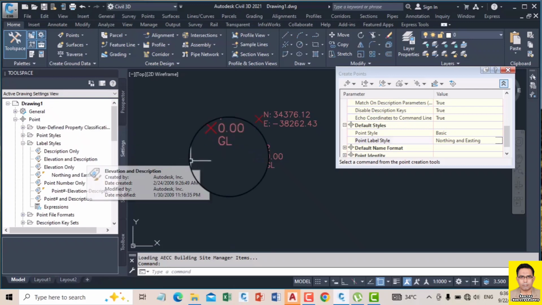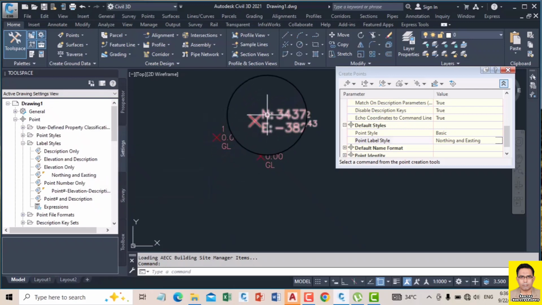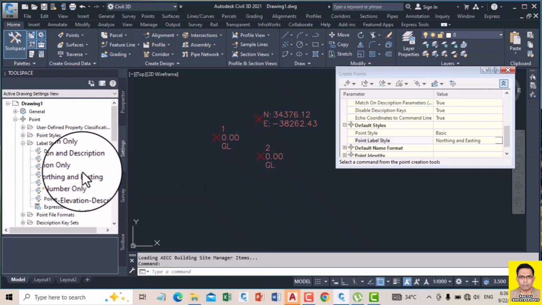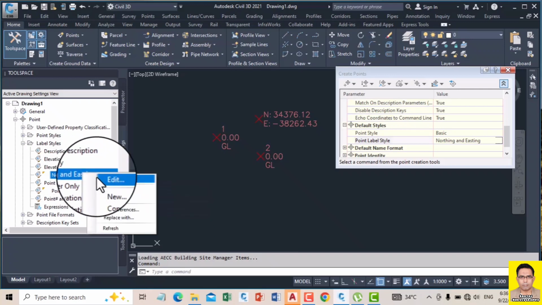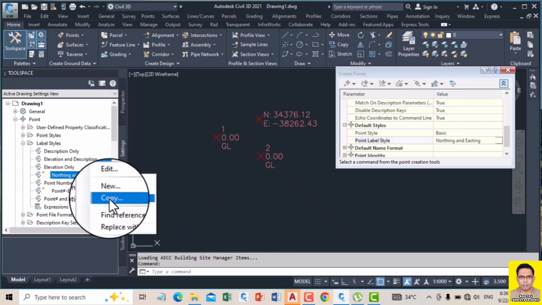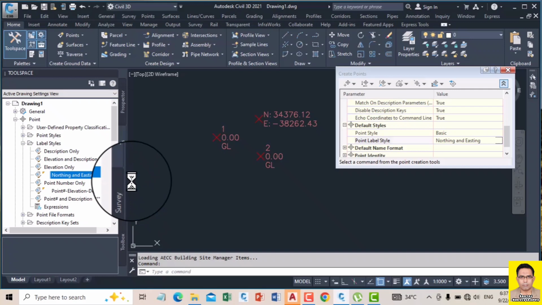So what is my requirement? Point easting, northing and elevation. What is the nearby style? I think this is a nearby point style, and easting is already available. So I have to copy this. Right click and copy. I can also go to edit, new or copy. There are many options, but when I select copy, the original will remain as it is and my new copy will be created.